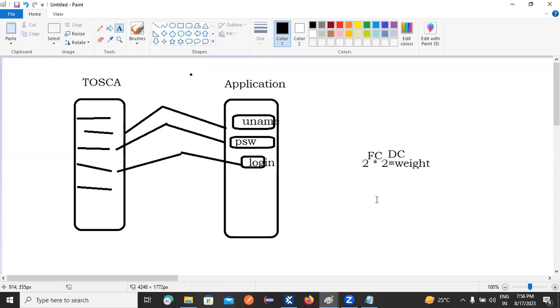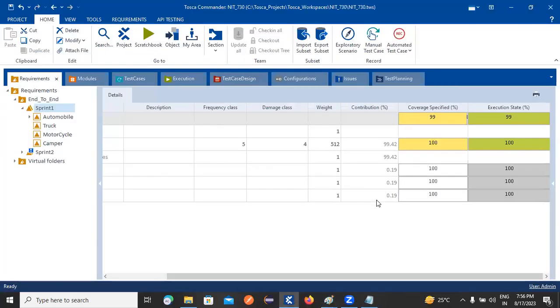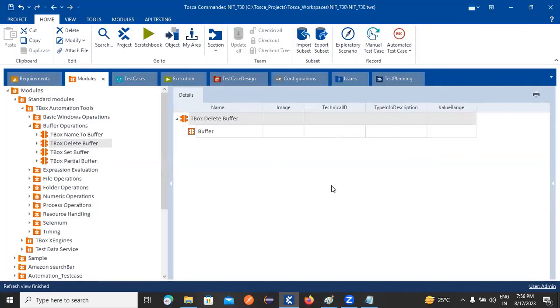Your requirement is completed. The next one, module. In this module folder, we need to scan all business related flows.